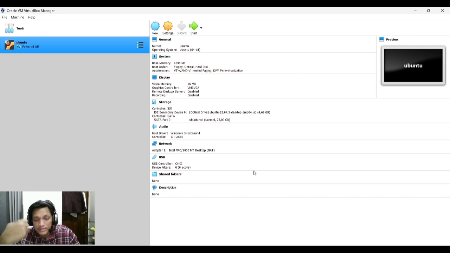At this point, the virtual machine configuration is complete. In the next section, we will proceed with the Ubuntu operating system installation.